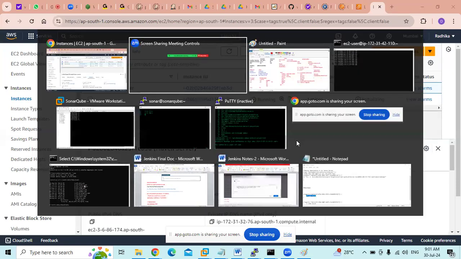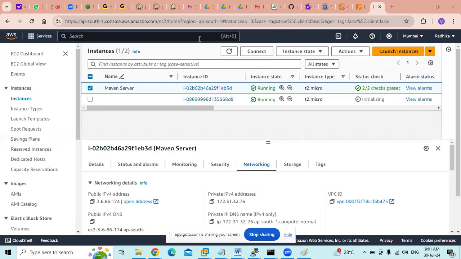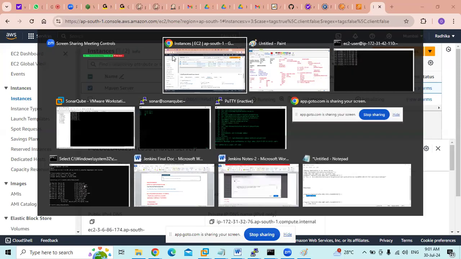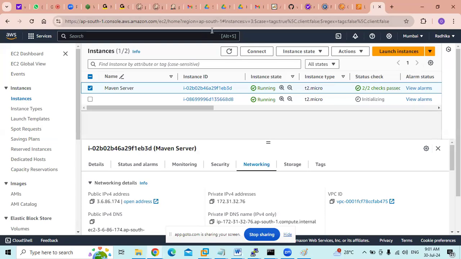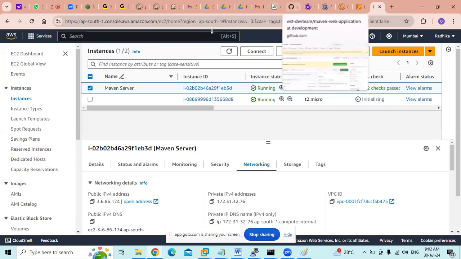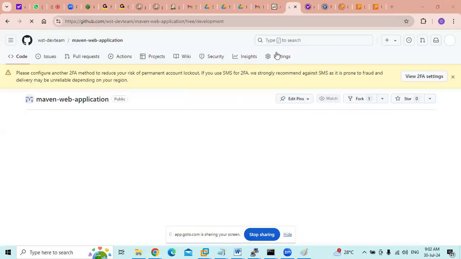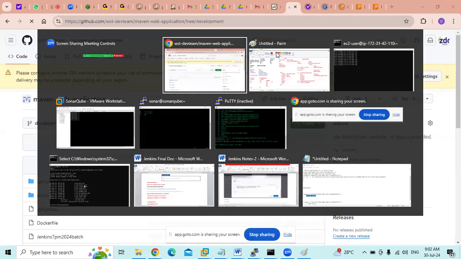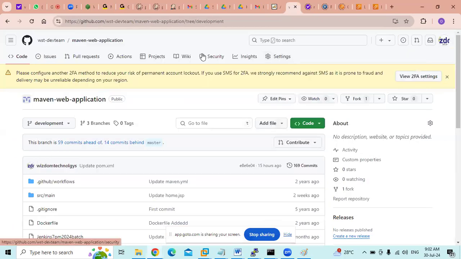Where is your window? Chaitanya, are you there? Chaitanya, is your window open? I can't see it. Window.